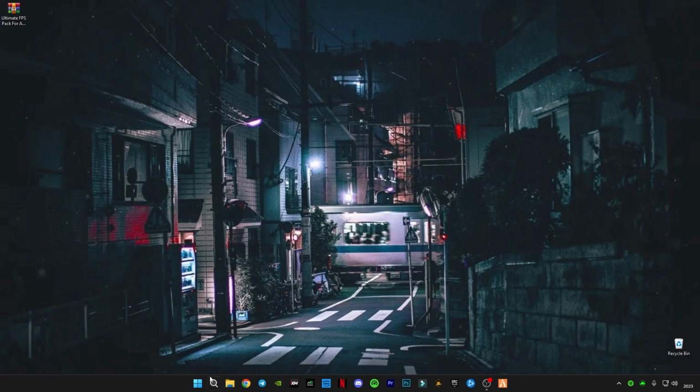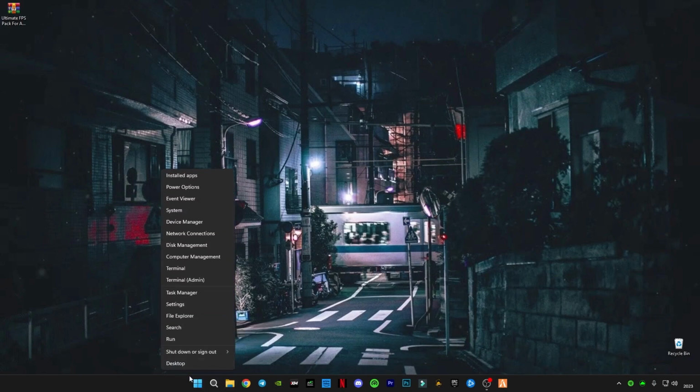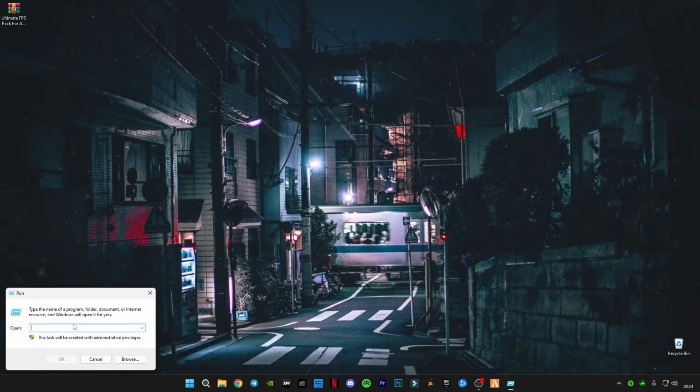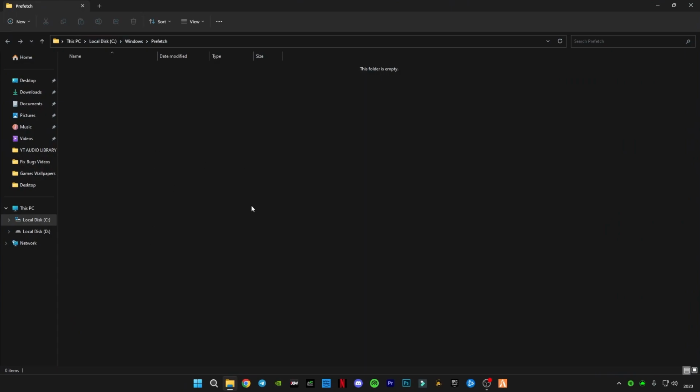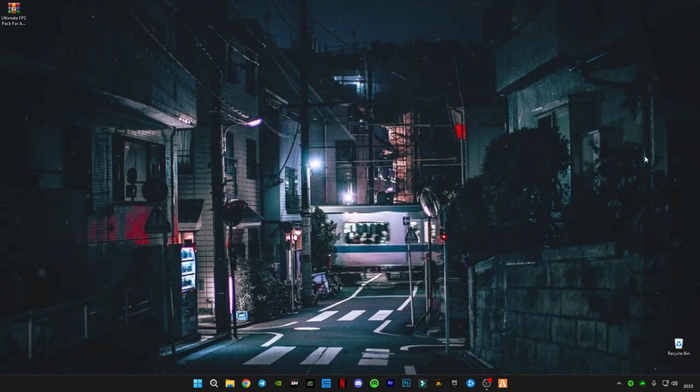Now you guys have to open run. Right click on the Windows button and click on run, or you can press Windows plus R on your keyboard to open the run command. Now type prefetch. Okay, and delete all the files in this prefetch folder. Now close it. I already have deleted it, so that's why it's empty.